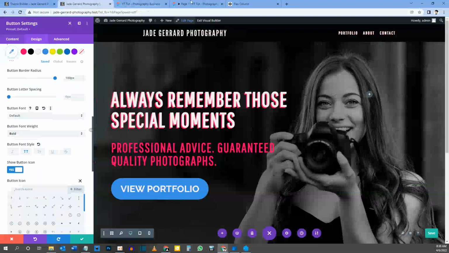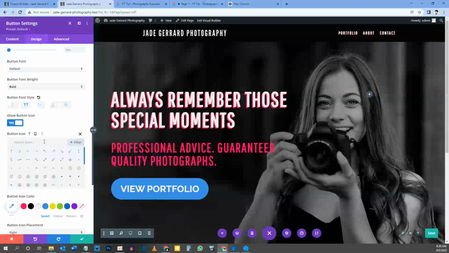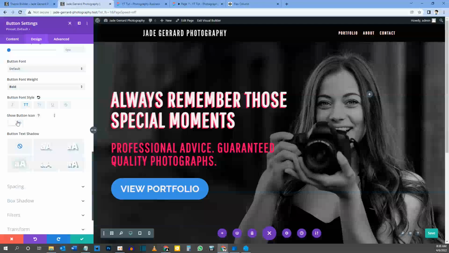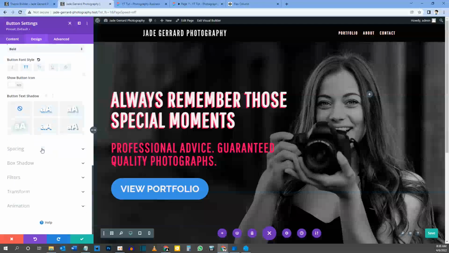Show button icon, that is this icon that appears. If you like that, you can use it. I don't really like it, so I'm going to say no. And if you do choose an icon, you can see they have a whole bunch of icons here that you can use for your button icon. But I'm not going to use that. Button text shadow, we're not going to use.